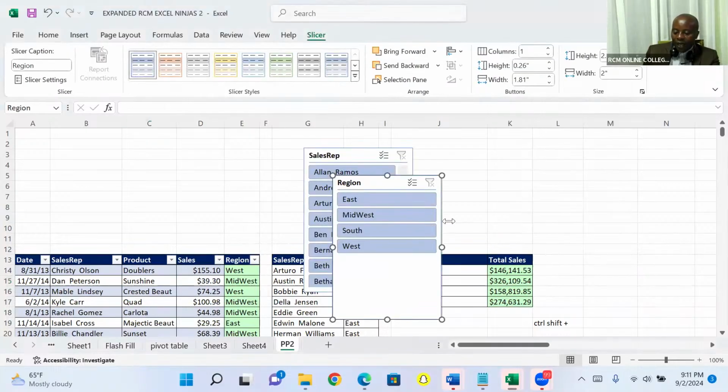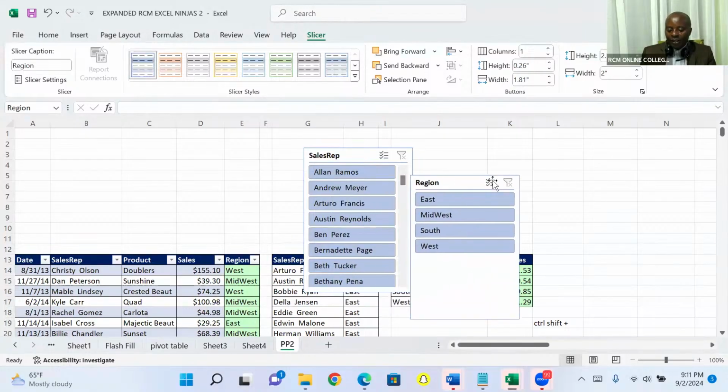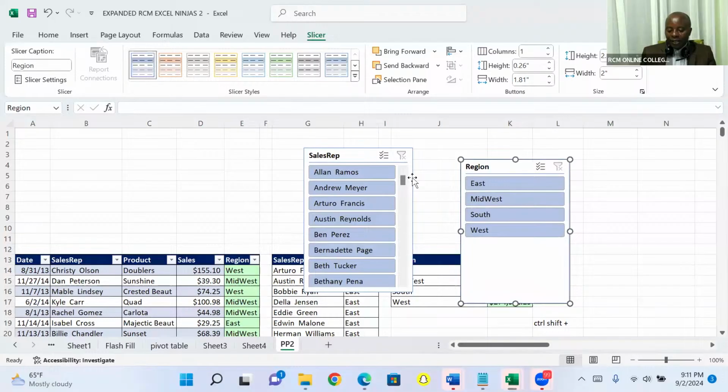Great. I can see these salesmen are too many. This will be a bad slicer. I don't want it. A slicer only makes sense unless you are asked by your bosses to just pick one. Normally a slicer makes sense if it's able to fit within one schedule here. So I don't want this. Click, delete.